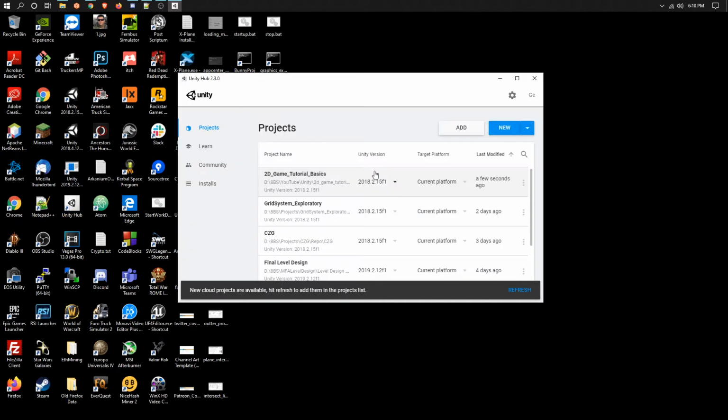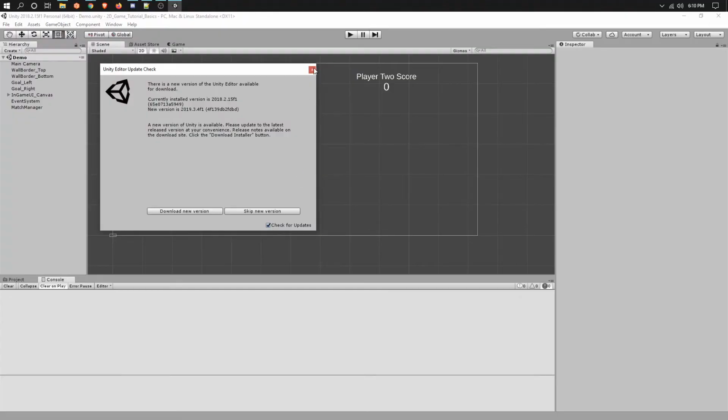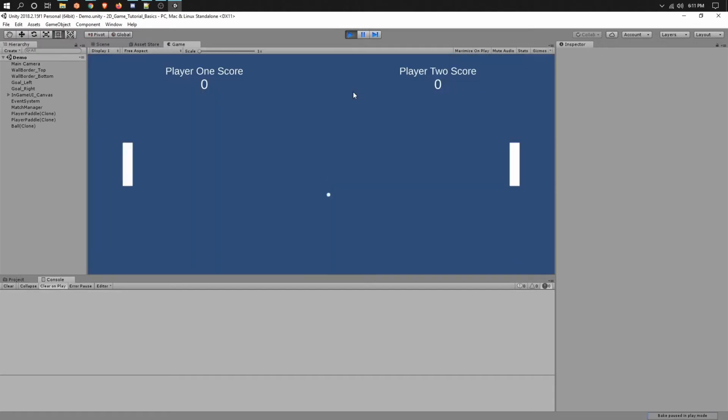So let's open up Unity. Okay, so far what we have is a scene where we can play, and based on who wins, well, nothing happens. It just cycles to like a new scene, kind of, but not really. It just resets. That's what I'm trying to say.